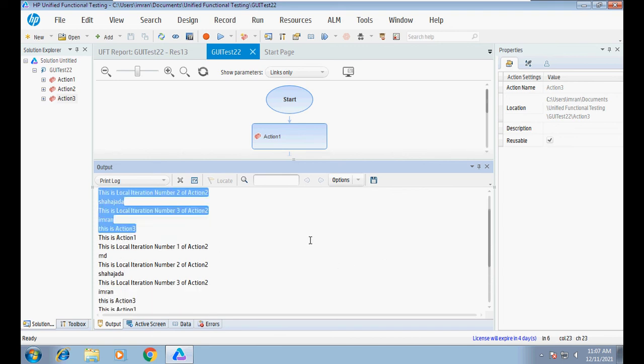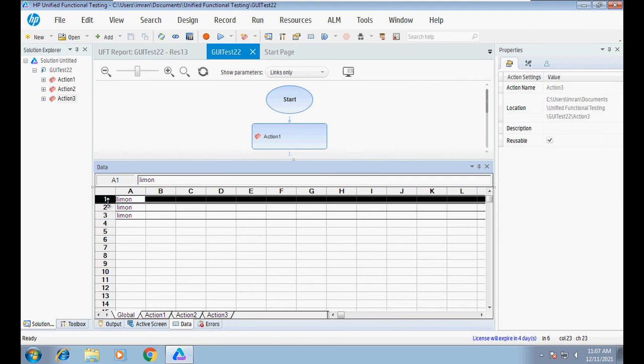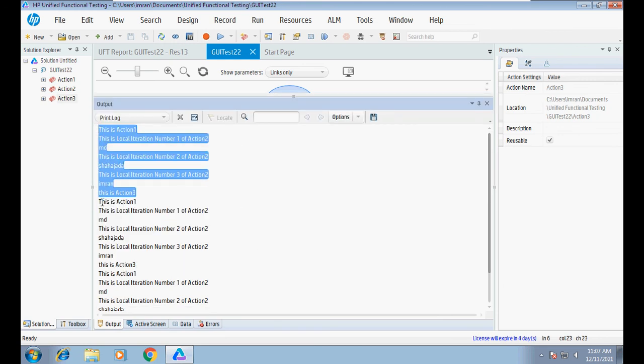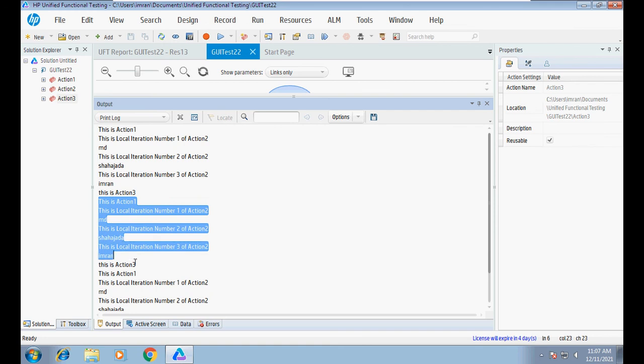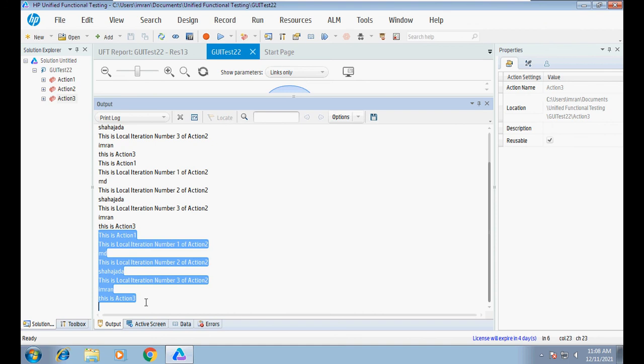Since there are 3 rows of data, it printed 3 times. This is 1 time for the first row, and then from here to here is the second time, and from here to here is the third time.